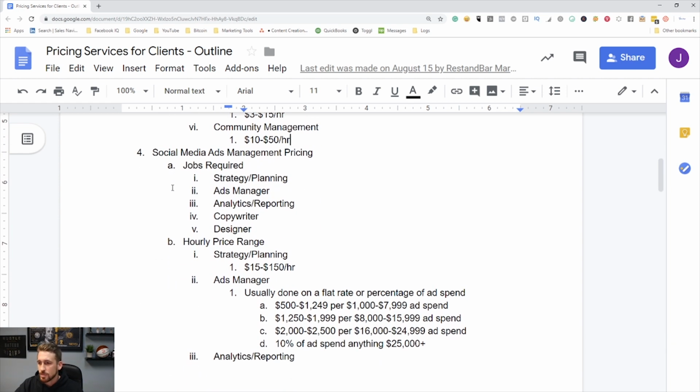Social media ads management pricing, jobs required: strategy and planning, ads manager, analytics and reporting, a copywriter, and a designer or a video editor, all right?